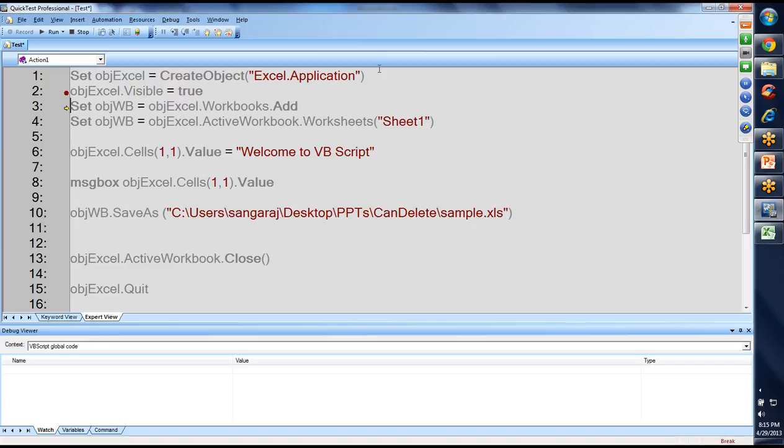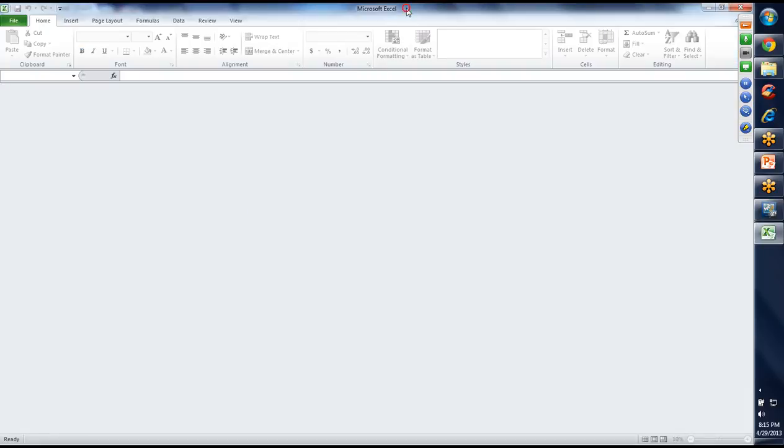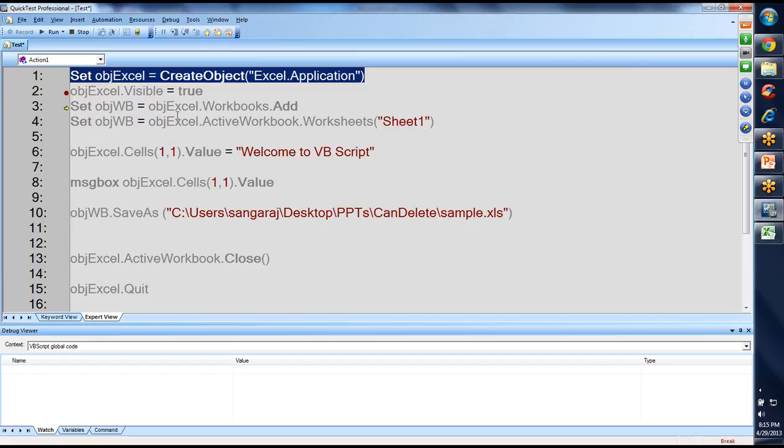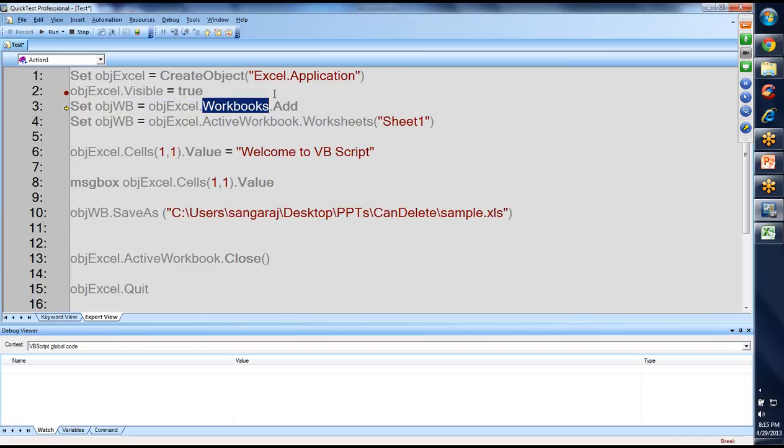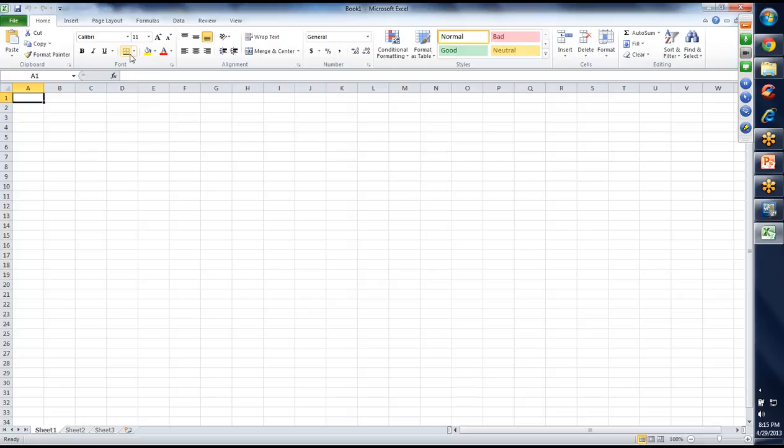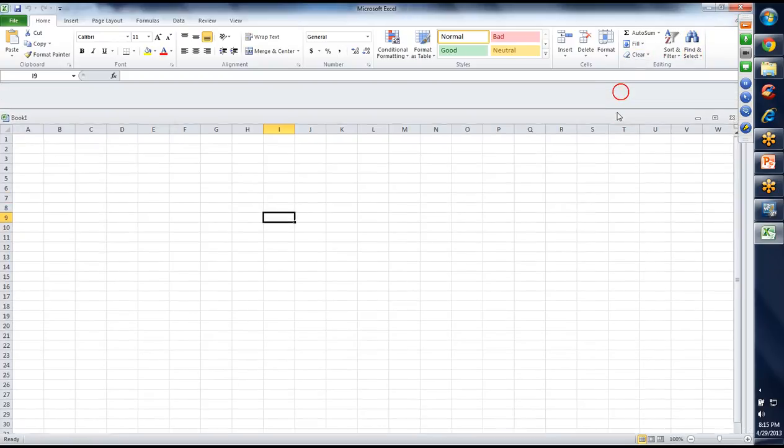Remember what this statement is doing? It's trying to create an Excel object. In that Excel you have to create a workbook, so this is the step it will perform. Object Excel dot workbooks dot add means it will try adding one workbook. It was added, right? Okay, see, it was added. This is the workbook.